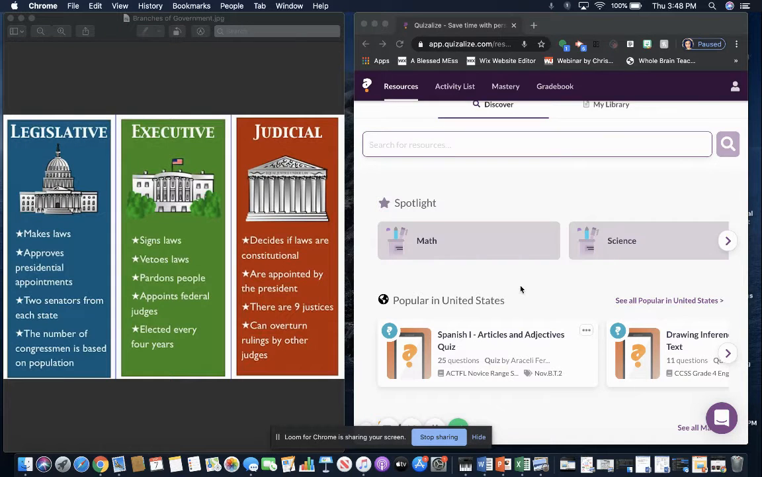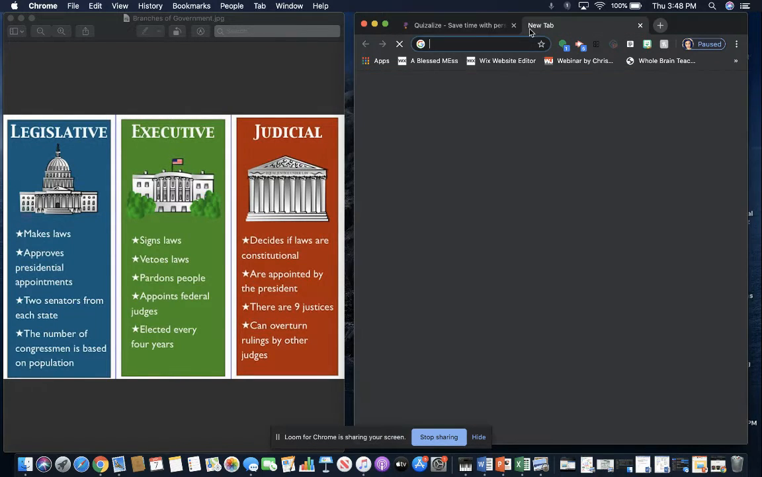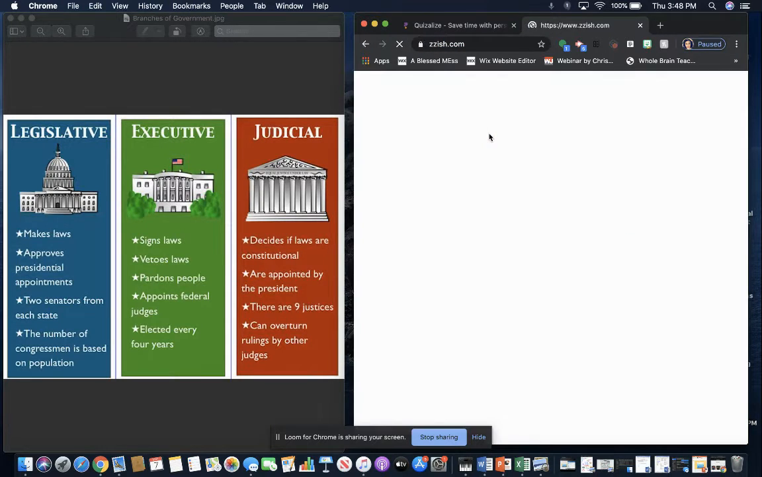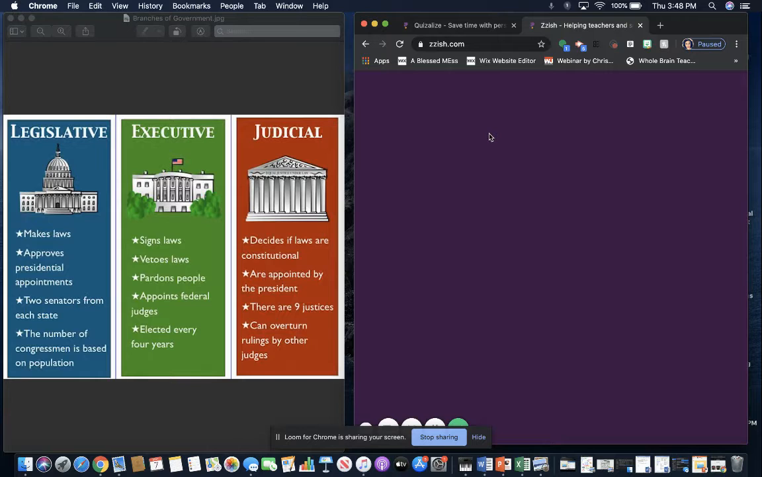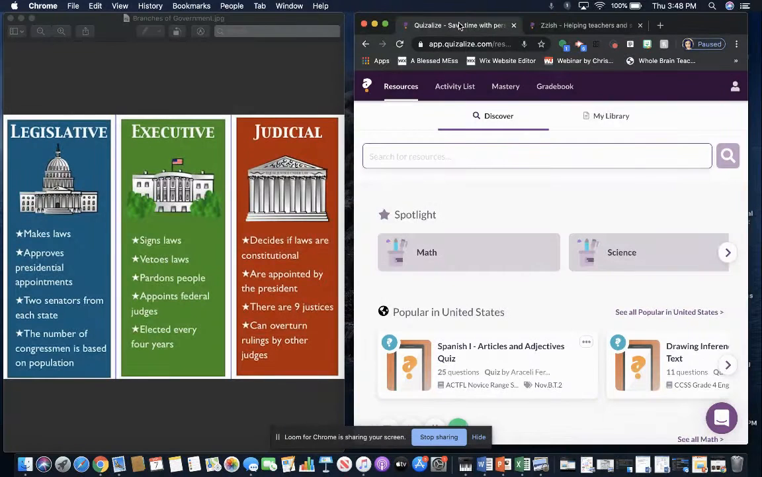So here we're going to explore creating a Quizalize for your students. You can go to quizalize.com or Zshish, and it will take you to the same site. I already have an account, but you're welcome to set up your account so that way you can continue to create like I am going to show you.